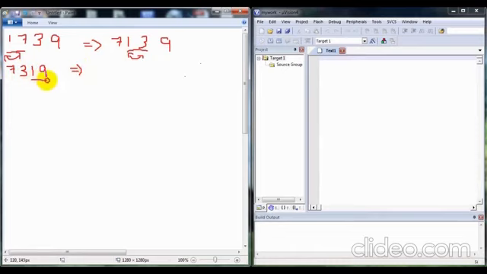Here we have to check the last two numbers, 1 and 9. By comparing 1 and 9, 1 is less than 9, so again we have to swap these numbers. By swapping, we will get the final value as 7, 3, 9, 1. Right? 7, 3, 9, 1. This is the end of the first main loop.